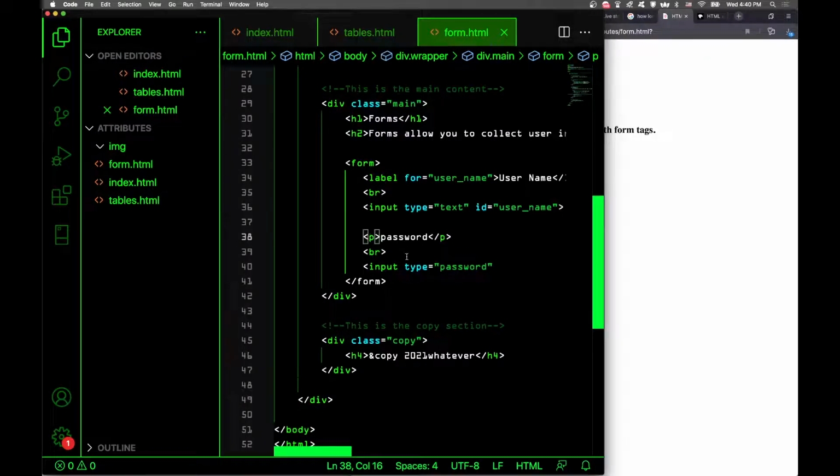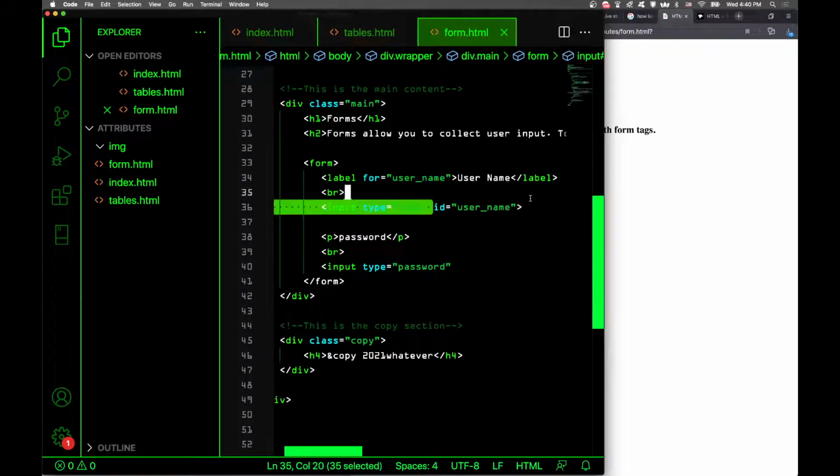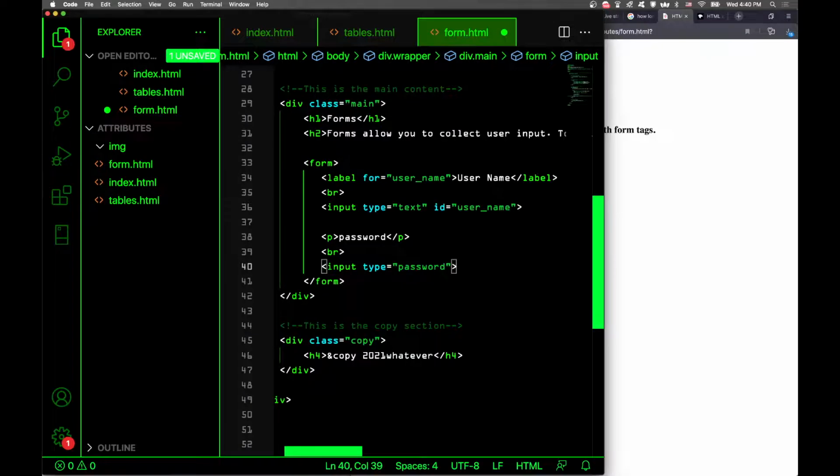So remember, we're connecting dots. Label for, we have to tell it what it's for. And to tell it what it's for, we have to give this input an ID. It would be the same if, and that's missing its closing bracket there. It would be the same if we did that same down here.